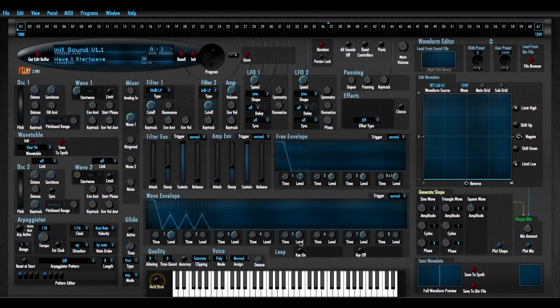An important thing to note here is that you will not hear changes to a wavetable or a waveform unless you actually save the wavetable back to the synth. So you can be making changes here and saving waveforms, but you're not going to actually hear those changes to the waveforms until you actually save the wavetable.